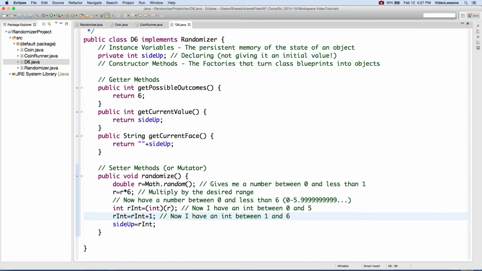Of course, I can simplify many of these steps. So let's go back and do that. First, I don't actually need rint here. I can say side up is equal to rint plus 1, saving myself one line of code. Then I can say, well, you know what? I actually don't need rint. I'm using rint one time right here. So I'm just going to take this little bit of code here, and I'm going to substitute it where I have rint.